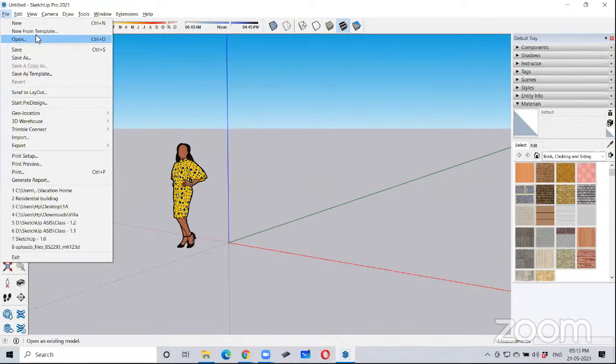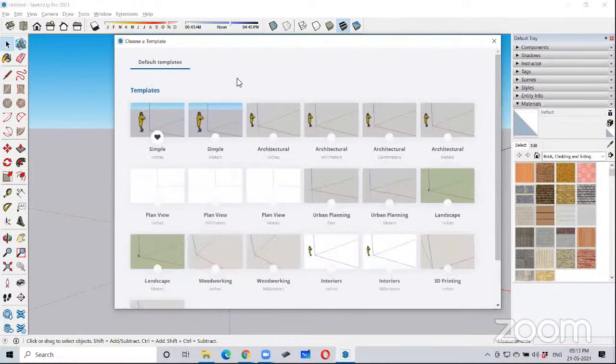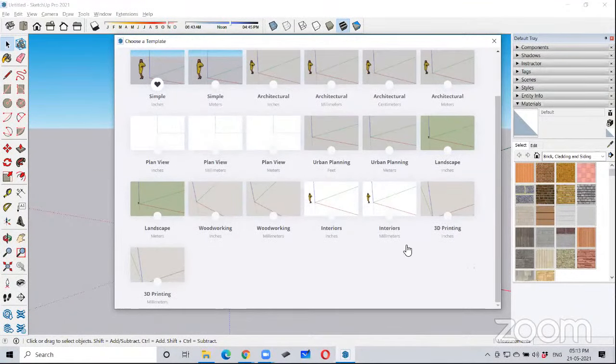Okay, once the file opens and you realize that you have clicked on the wrong template, from here you can change the template that you have selected. Here you have a lot of different template options: simple in inches, simple in meters, architectural in inches, architectural in millimeters, architectural in centimeters. So you will have different templates over here.